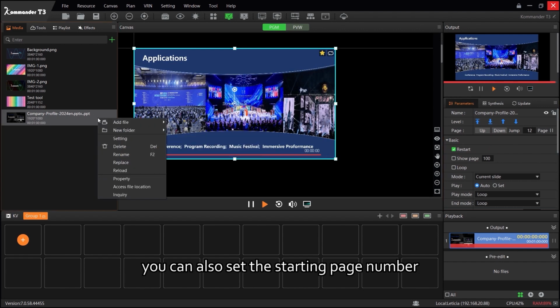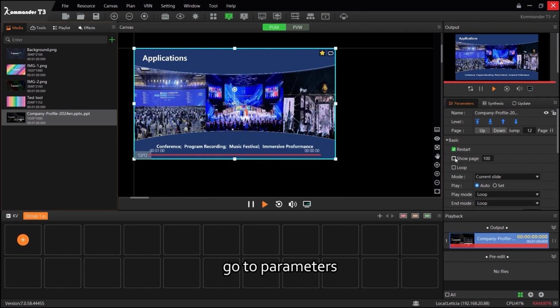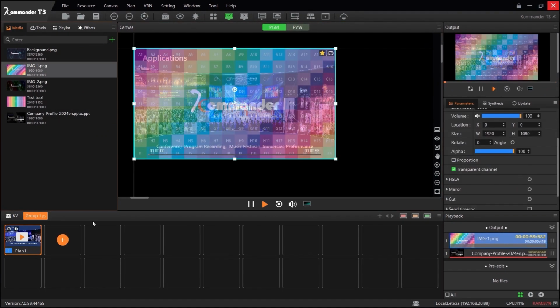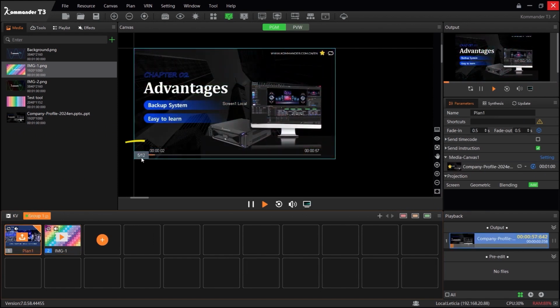You can also set the starting page number. Turn off the auto mode. Go to Parameters. Play, Set. Input the page number. Save this plan and add a new plan. When it is called again, the presentation will start from the page you set.